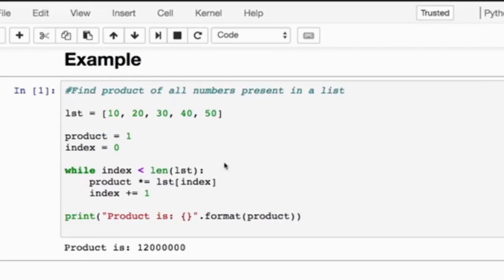Okay, so let's look at it. First, your interpreter went here, it went here, it went here, then it comes here. Now what is the value of index? The value of index is 0. What is the length of list? 5, because there are 5 elements here. Is 0 less than 5?